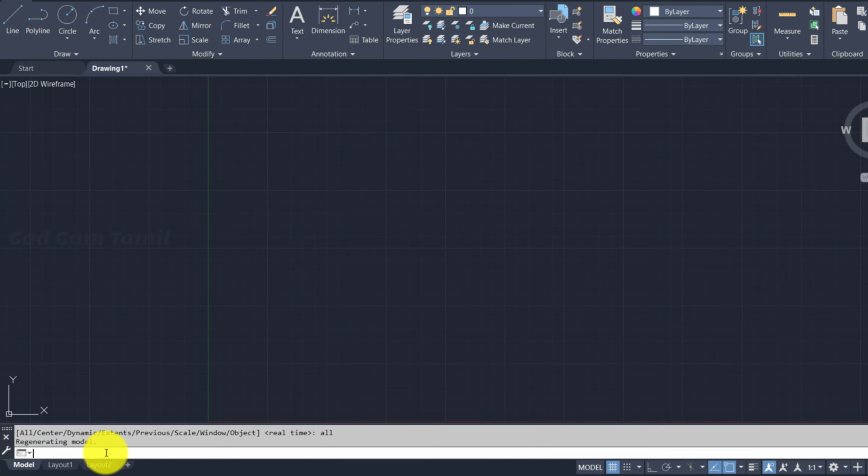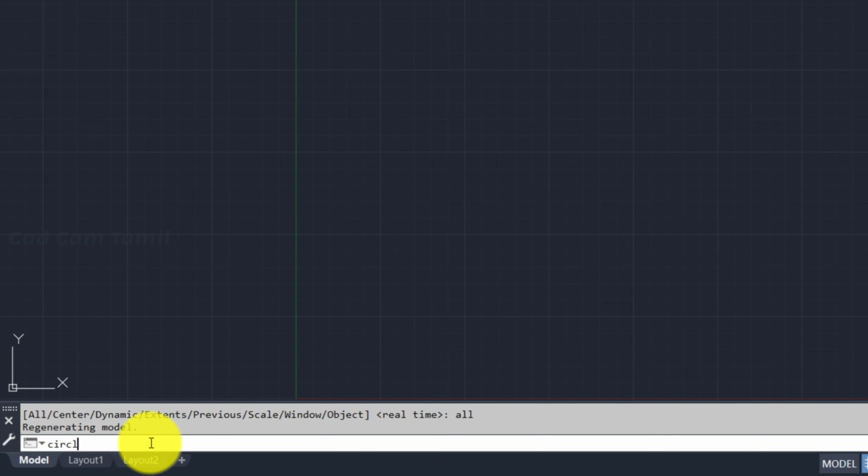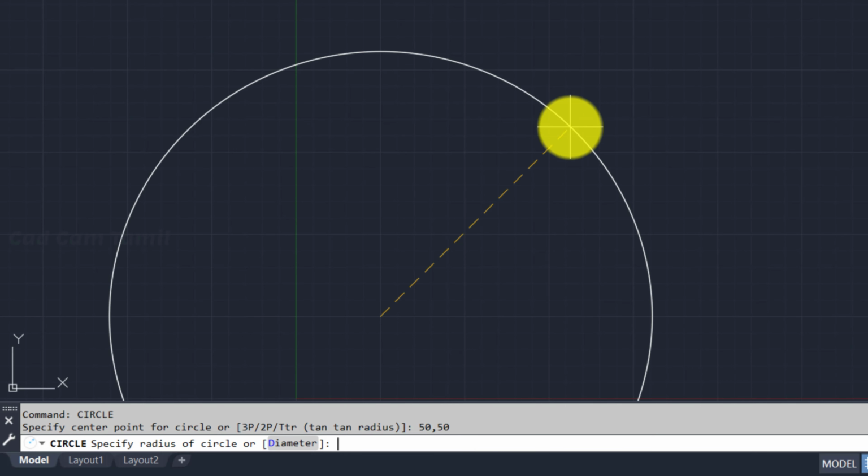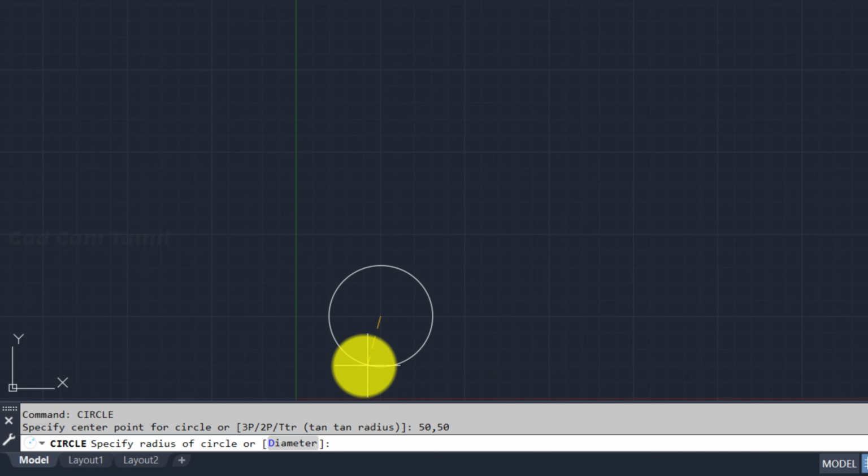Now I'm going to use the command prompt. Just type circle. You will get the option. The first option is: specify center point for circle. I'm going to click on the screen, or let me type some values. 50, 50 is my center point. See this? This is my center point 50, 50. Now I'm going to give the radius. Radius is 5.